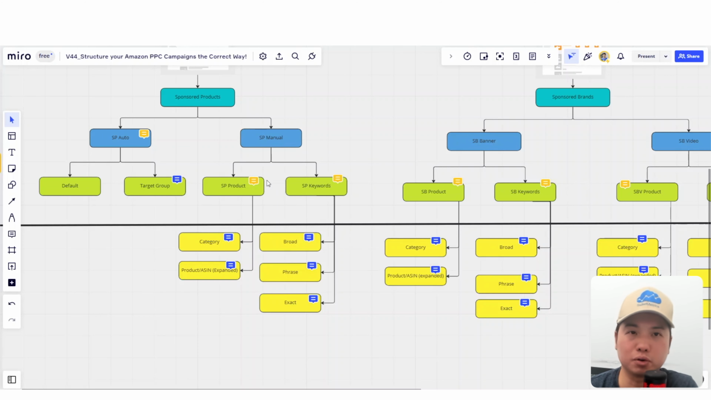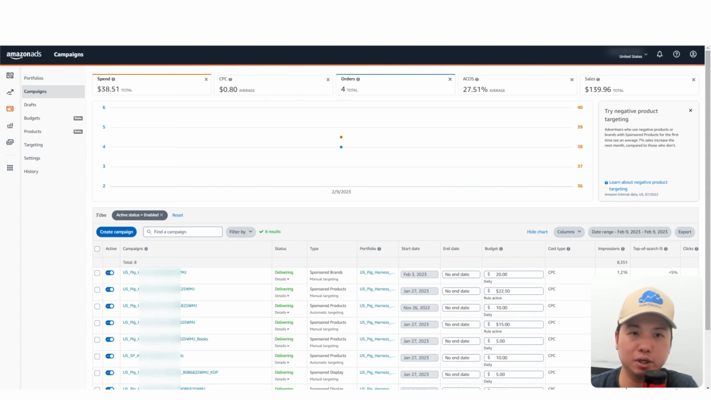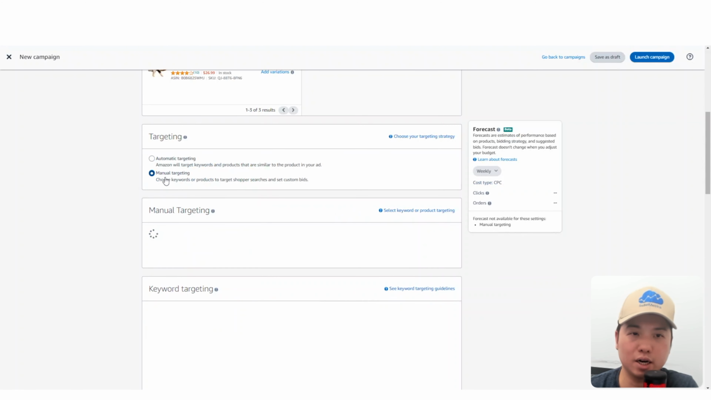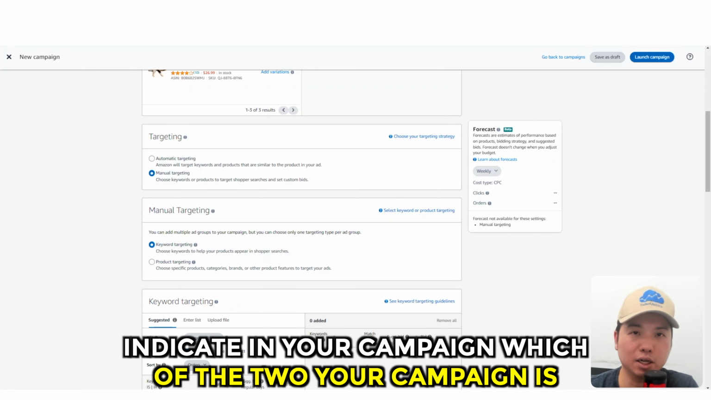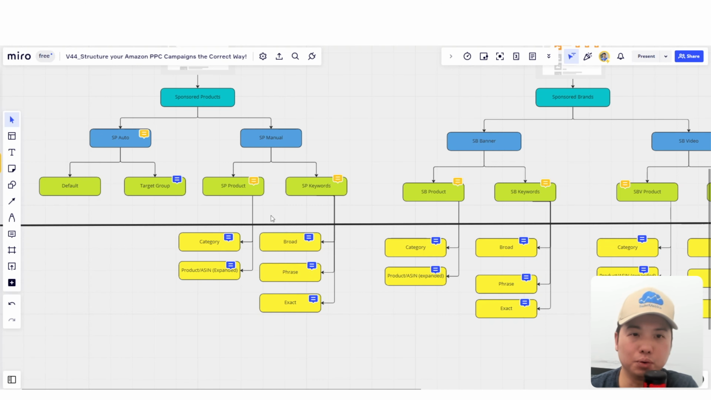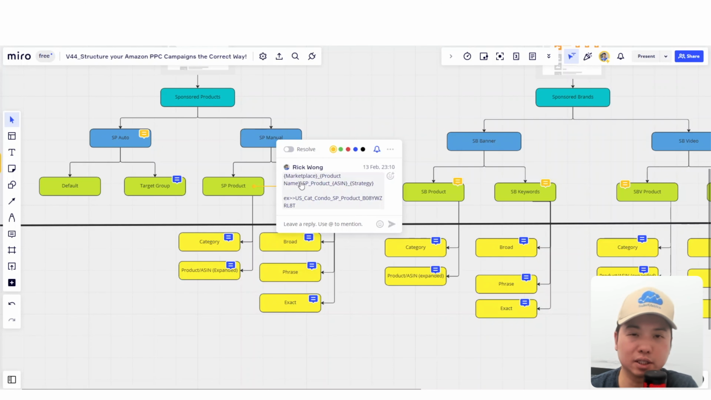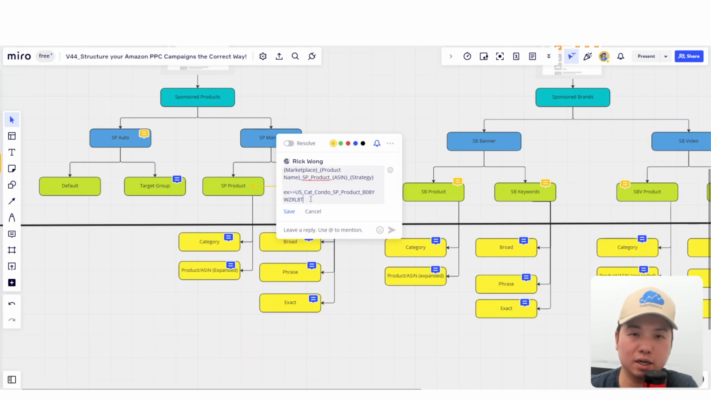And if you're going to move through the manual funnel, which would be this one right here, you get to select the two manual types within the manual targeting. That would be keywords and product. And you should indicate in your campaign which of the two your campaign is. So you can see here, if it's a product, basically you would indicate SP underscore product, and obviously don't forget the marketplace and also the advertised product name, and also strategy. With the cat condo, this is my example.